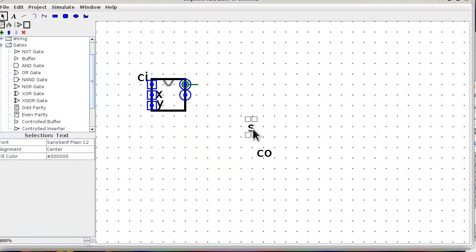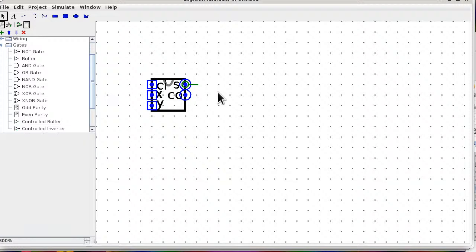The sum bit can go inside the box as well. And then CO probably can, oh, okay, that fits. There we go. So CI is the only one that may not fit, but it looks like we can squeeze it in and make it fit. There we go. Okay, it looks kind of ugly, but everything fits.